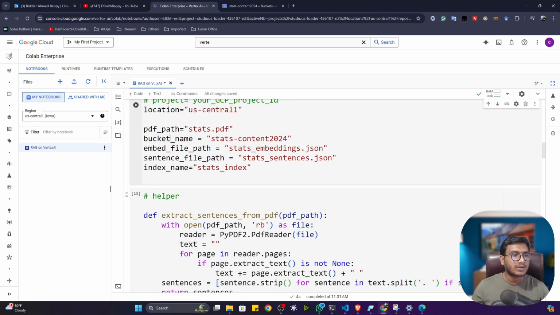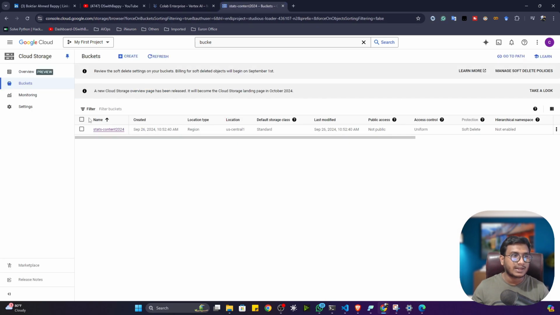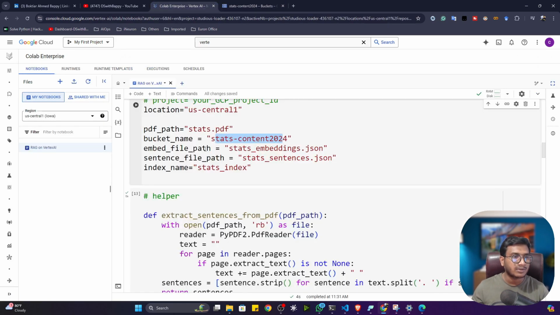Got it? Then you have to give the bucket name. You can give any kind of bucket name, and make sure this bucket name is unique. This bucket would be created automatically in the bucket section. See, it is already created for me. Again, this is created automatically, you don't need to create it manually.